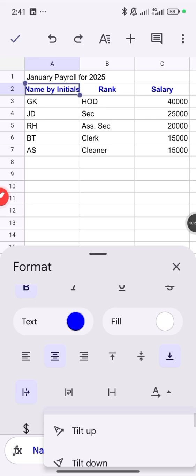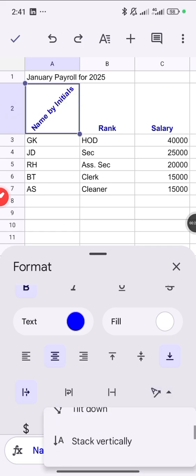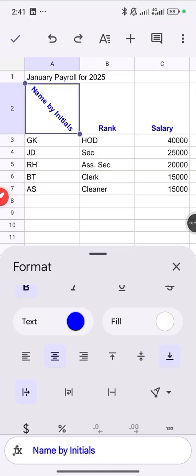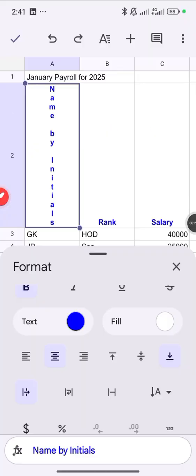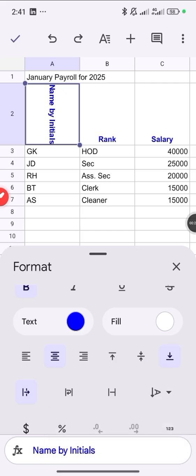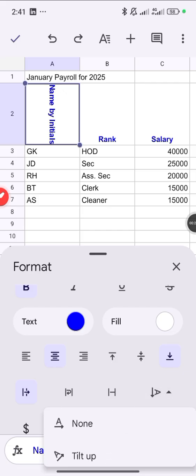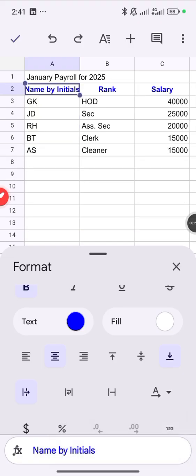Let's tilt it up. You can see the way it is. Alright. Let's tilt it down. You can see how it is. You can stack the text vertically. Same way, rotate up, rotate it down, the same thing. So you can initiate any way you want the text to be rotated.